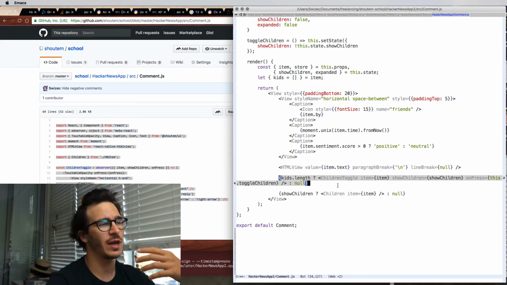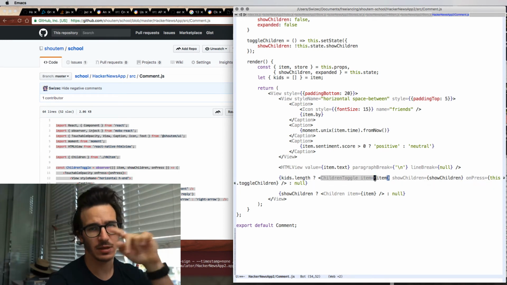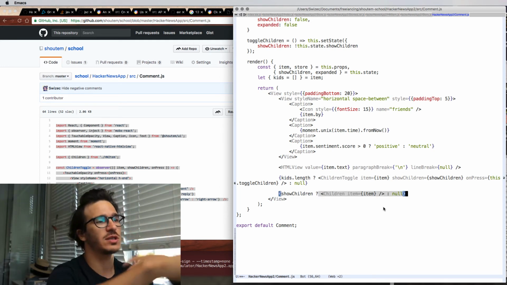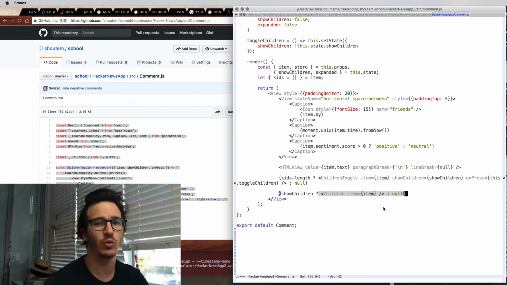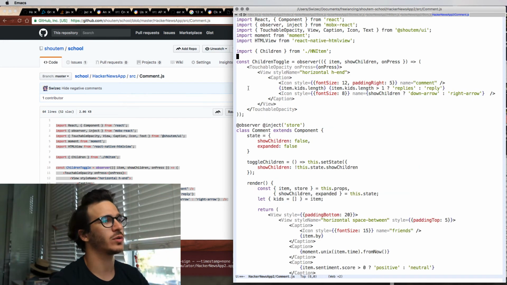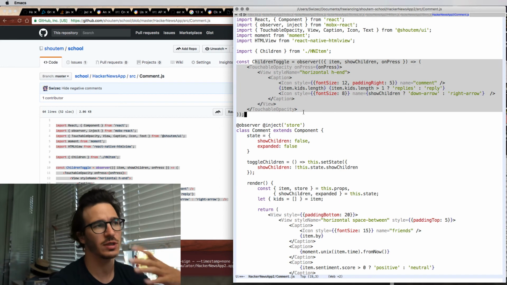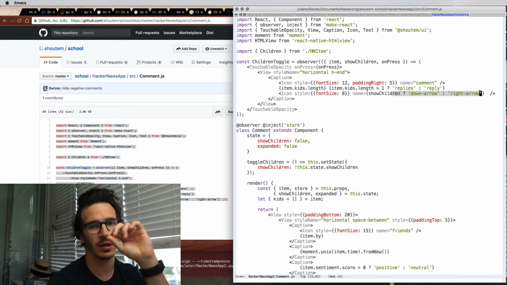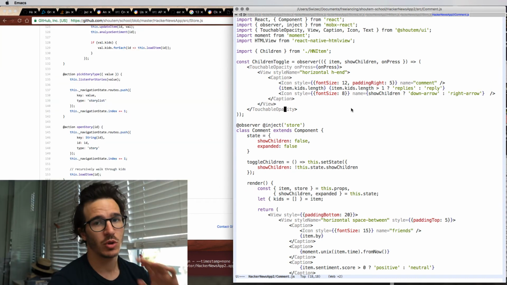Then we have an HTML view that renders the text of the comment. And then if there are any kids left, we render the children toggle. That's a button that lets us turn comments on and off. And if we currently have children on, then we render the children component, which is essentially just going to repeat the whole process. It's a list view with comments and so on. At the very top, we also have a children toggle function, which is essentially a helper function that renders how many replies there are, and a little arrow that is either pointing right when it's turned off and down when comments are on.